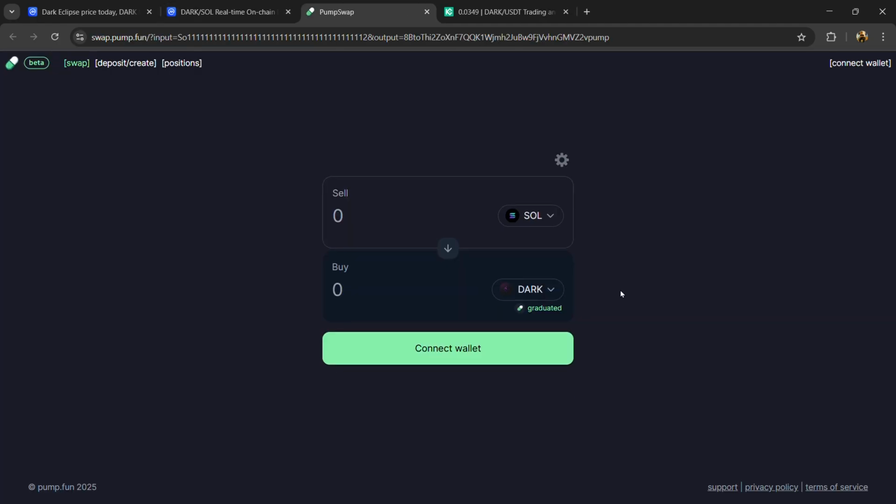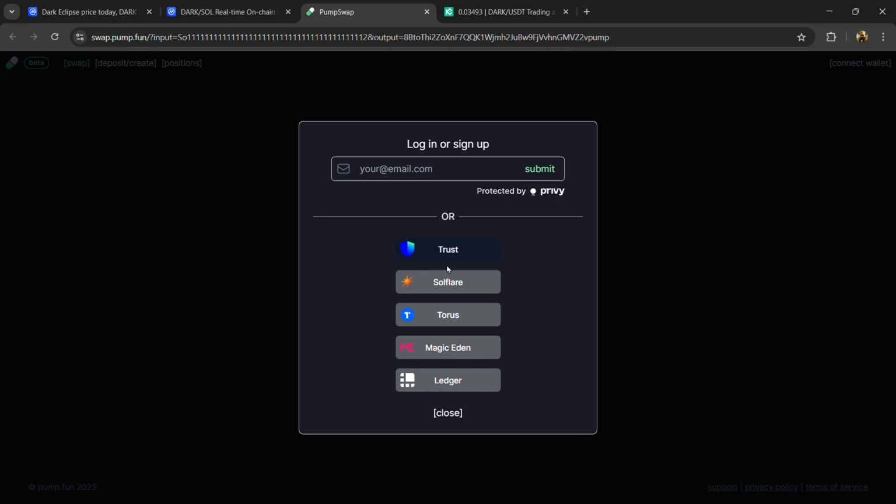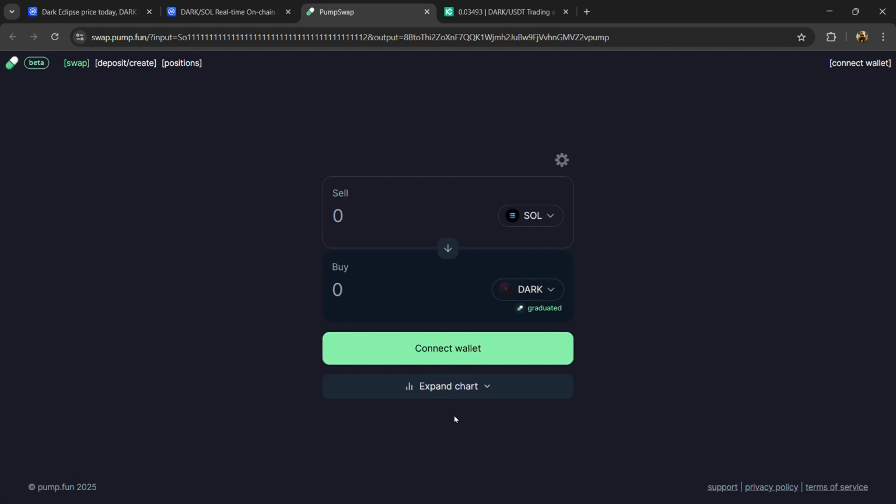Now here firstly you need to connect your wallet to the PumpSwap exchange, then click on connect wallet. Now here different wallets are showing, like Trust Wallet and Solflare Wallet. You can connect any wallet to PumpSwap. After connecting the wallet, on Solana you need to receive or buy SOL coin in your wallet. And here you will enter the number of SOL coin that you want to exchange with Dark coin. Then click on swap. Then you will confirm the transaction.